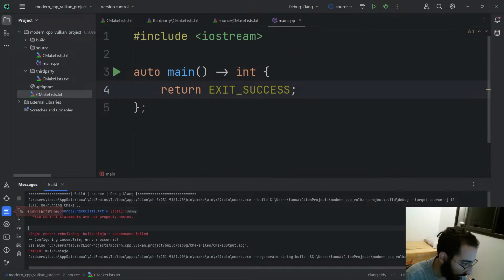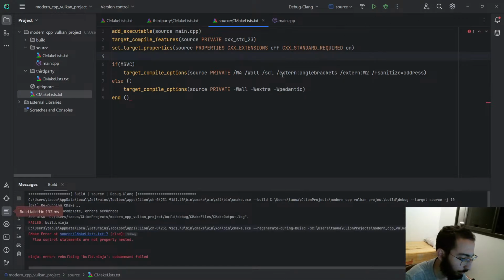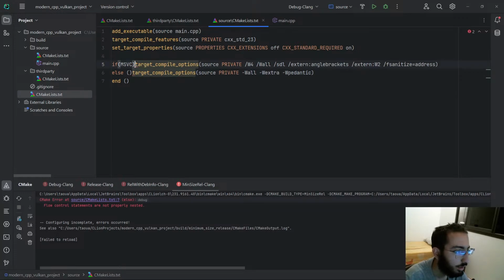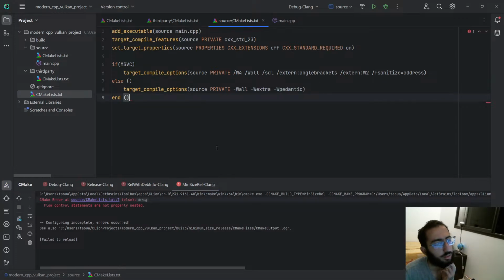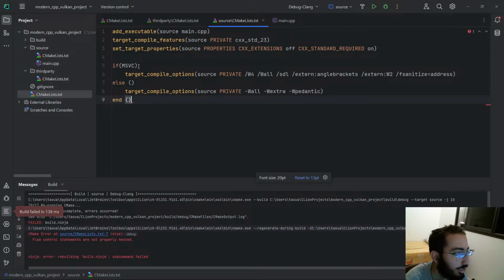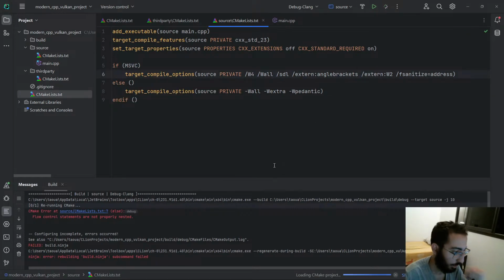Let's try to compile this. Flow control statements are not properly nested. Did I miss something? What do you mean by properly nested? Let me reload CMake possibly. Really? If MSVC, what? This has never happened to me. I don't think this is right, something is stupidly wrong. Oh, and if, oops, and if, oh my god, gotcha. Okay, let's try it now.